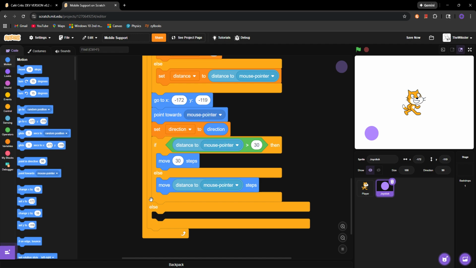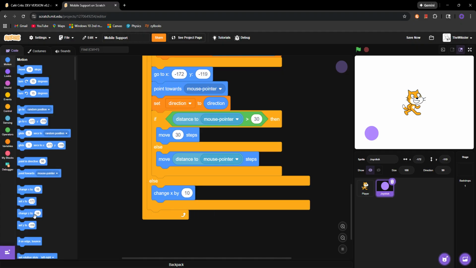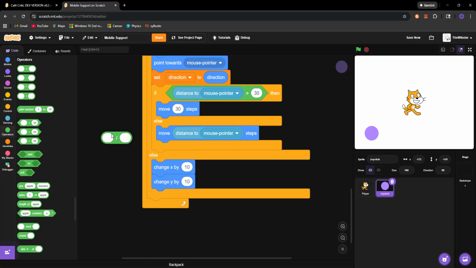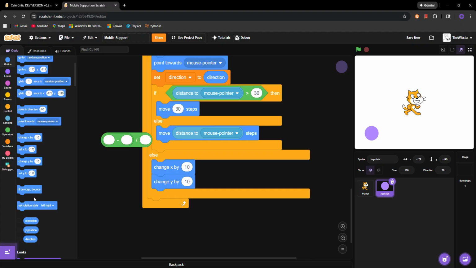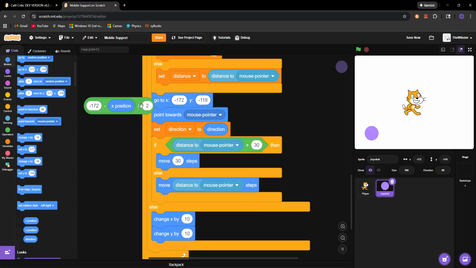Now, we are going to go under into the else statement right here, and you're going to grab a change x by and a change y by. Now we're going to grab division, and then you're going to grab a minus, and in the second one, you're going to put x position. And remember how we have these coordinates right here. This first one is going to be where your x is, so I have negative 172 written right there. And then you're going to put divided by 2, and you're going to put that in the change x by.